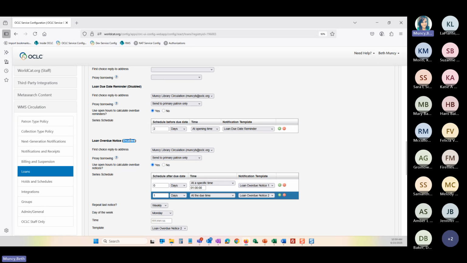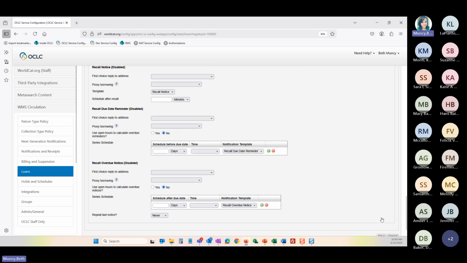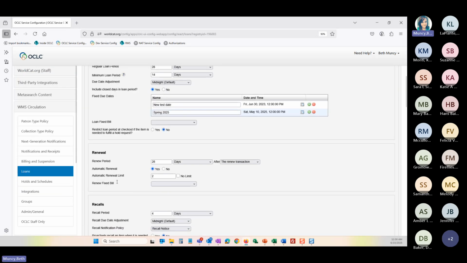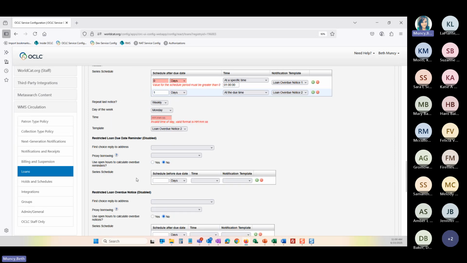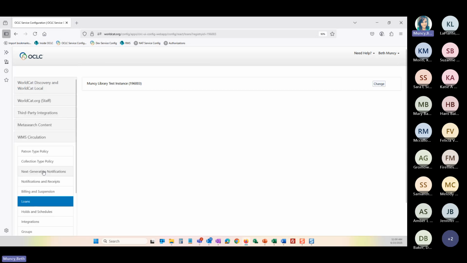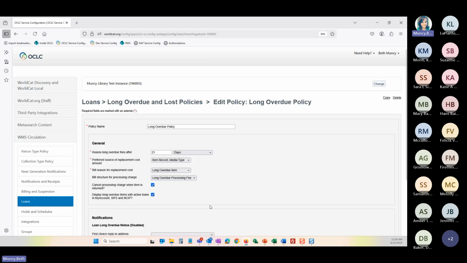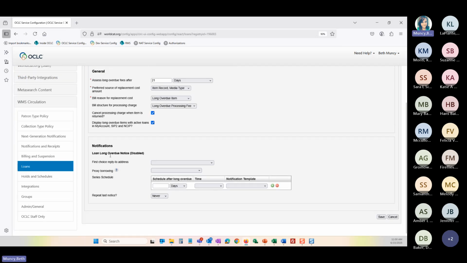Now they're disabled. It will say disabled until I go back into the next generation notifications and add them back in. And then I know we are just about at time, so I didn't fill in the rest of that information, so it won't save. But if I go into my loan overdue policy, I also am able to apply that long overdue in the notification section, choosing the email address that is the reply to.